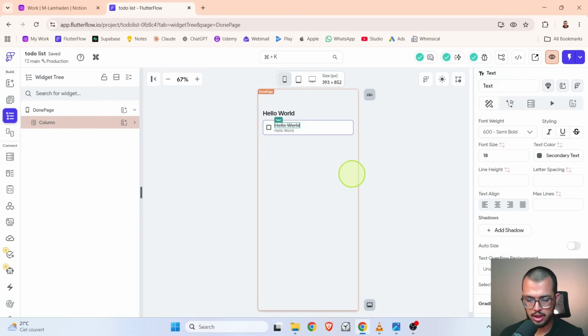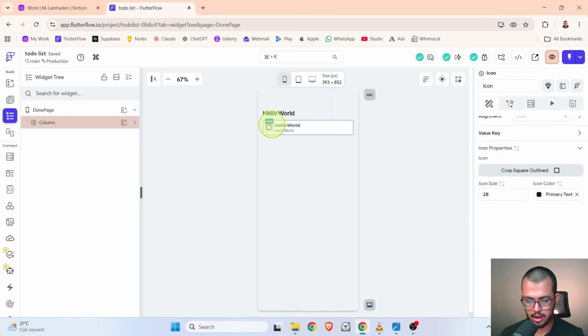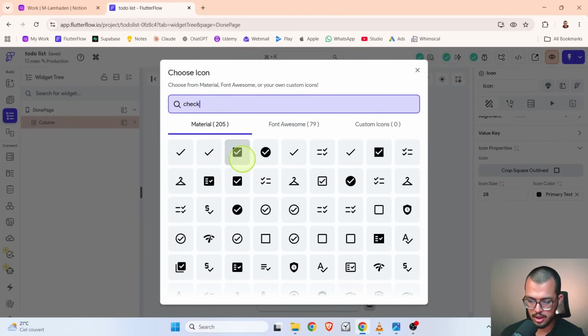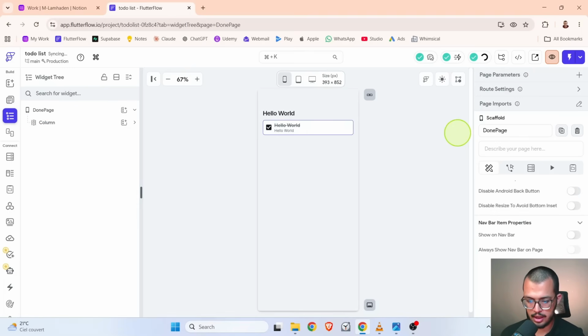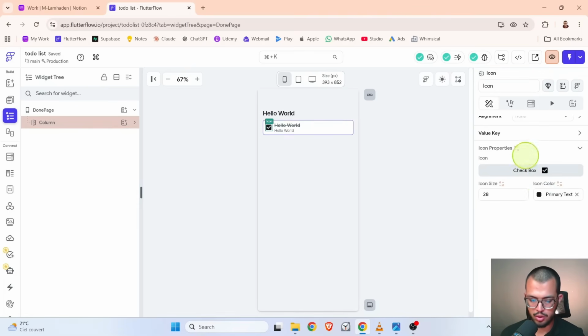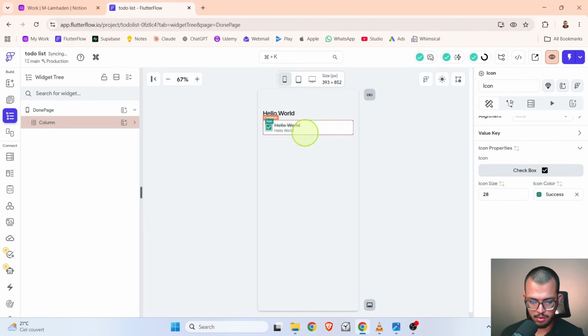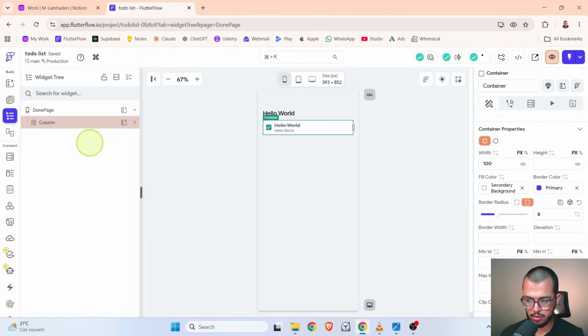So the last thing to change here is click here again and search for check. And that's exactly how you do it. Don't worry about the color, because you can always change it. So you can go to, for example, success and do the same for the border color. So here, the border color of what? Of the container. You can select from here.